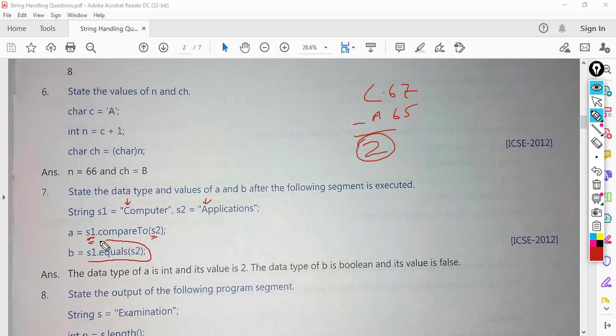And S1.equals(S2). Of course they are not equal, so the answer will be false.